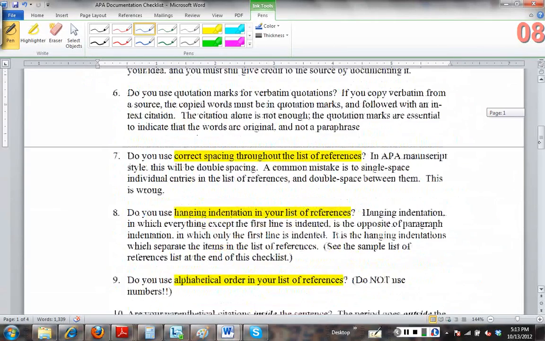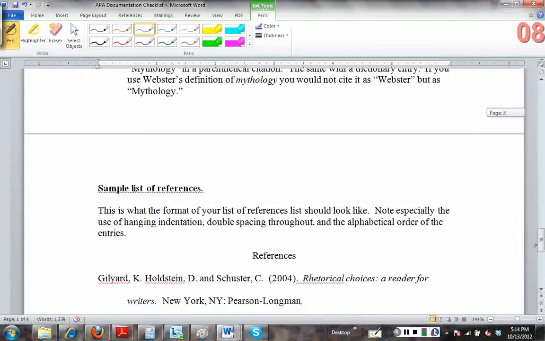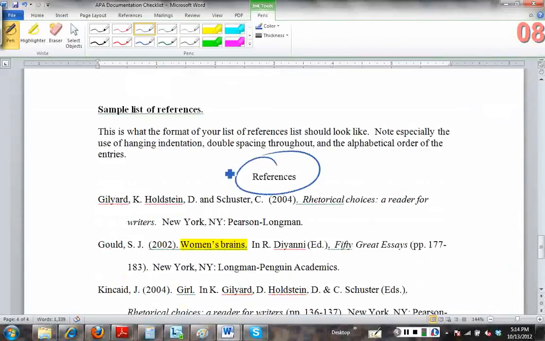We're going to scroll down here to the end where I've got a sample list of references. See this? References, right? Okay. Author's last name. Gilliard. Author's last name. Gould. Author's last name. Kincaid. The first thing that the reader sees in the list of references is the name under which that source is listed. And that source is always going to be listed under the last name of the author. I don't want to see anything else out here, all right?